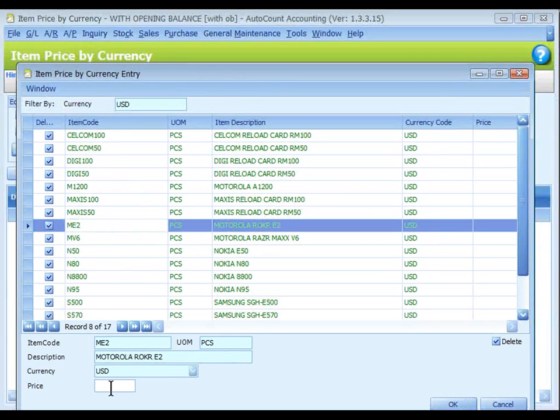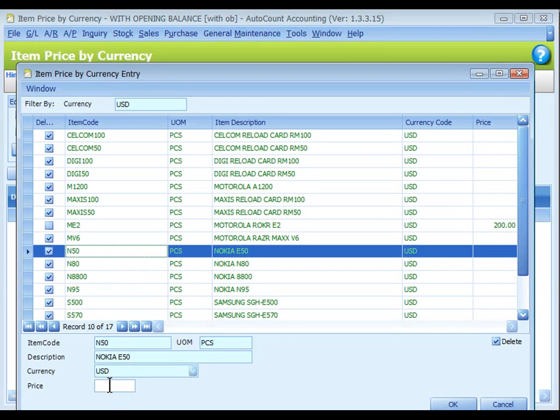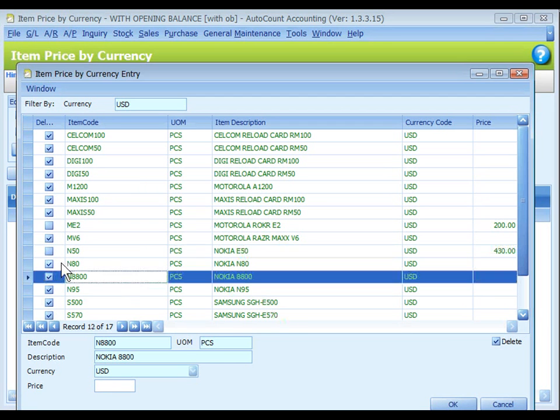Highlight an item and at the bottom here key in the price in USD. Highlight another item. At the bottom here, put in the price in USD. The checkbox of delete will be unchecked when this item is selected and price is keyed in. If this checkbox is checked, it means the respective item setting will be excluded, or it means it will not take effect.